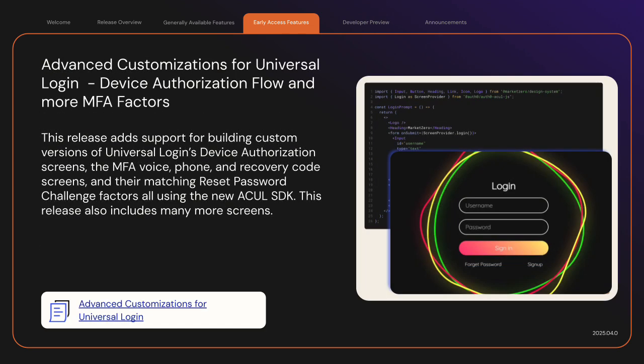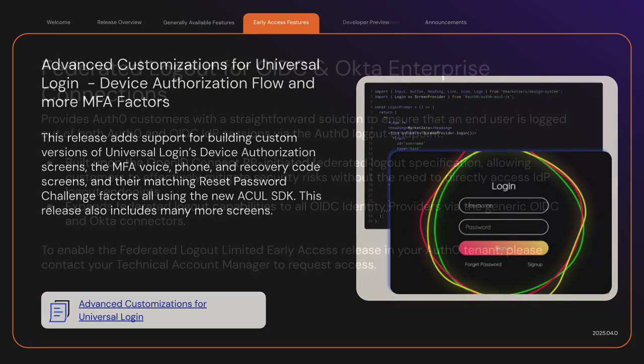We are also pleased to announce additional updates to advanced customizations for Universal Login. Advanced customizations for Universal Login enables you to build custom, client-rendered interfaces for Universal Login screens, allowing you to control every pixel of your Universal Login experience. This release adds support for building custom versions of Universal Login's device authorization screens, the MFA voice, phone, and recovery code screens, and their matching reset password challenge factors, all using the new ACUL SDK. This release also includes many more screens.